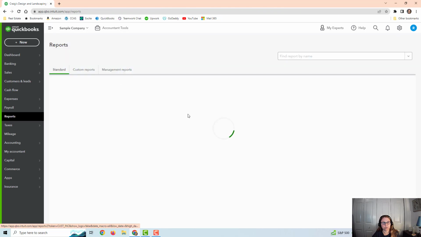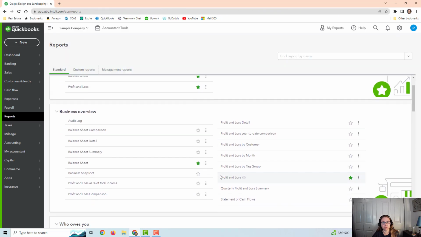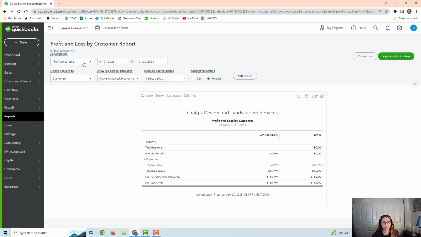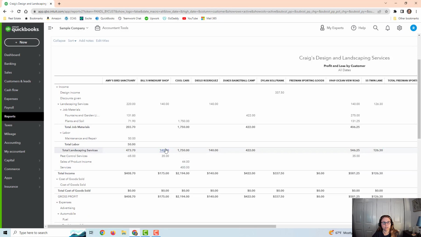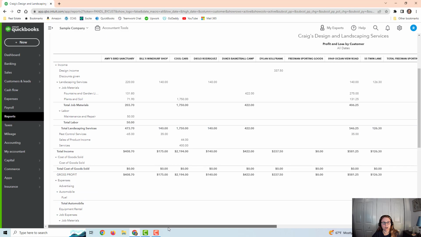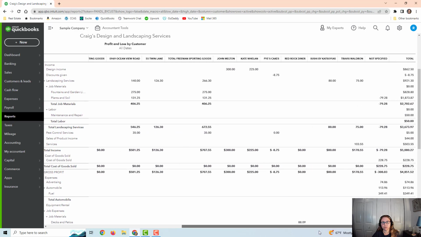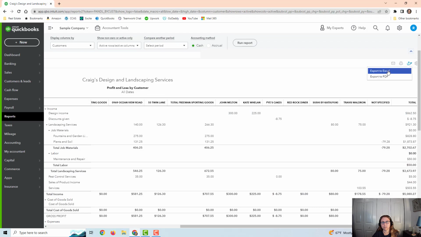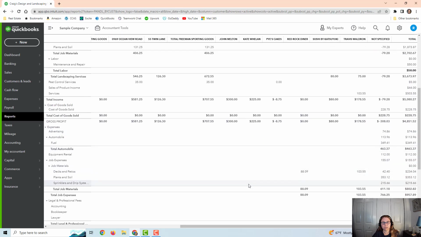And there's another report in here that gives similar information. It's the profit and loss by customer. But this report I find is really big and cumbersome. Let me just show it to you. It puts it in columns side by side. So I would say if you're using this report, export it to Excel, and then that way you can work with it a little better.